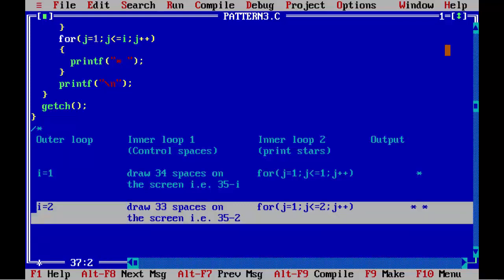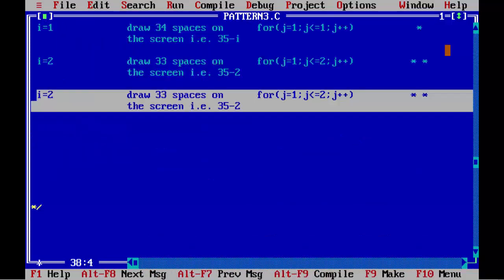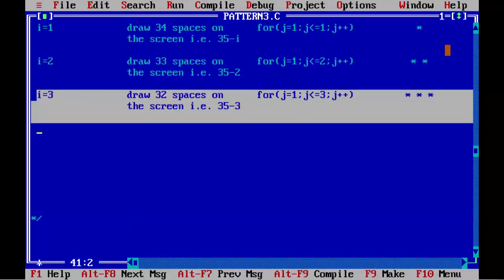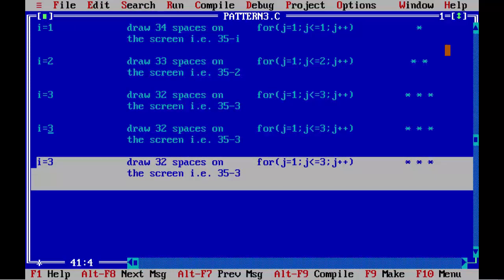In this way, for i equal to 3, the program draws 32 spaces on the screen, that is 35 minus 3, and this for loop is converted into j equal to 1, j less than or equal to 3. So it will print 3 stars on the screen. In this way, for i equal to 4, draw 31 spaces, that is 35 minus 4. The loop is converted into for j equal to 1, j less than or equal to 4. So we have 4 stars on the screen.